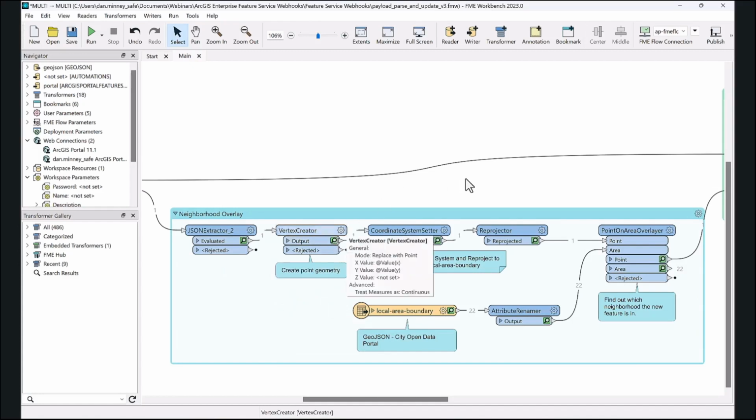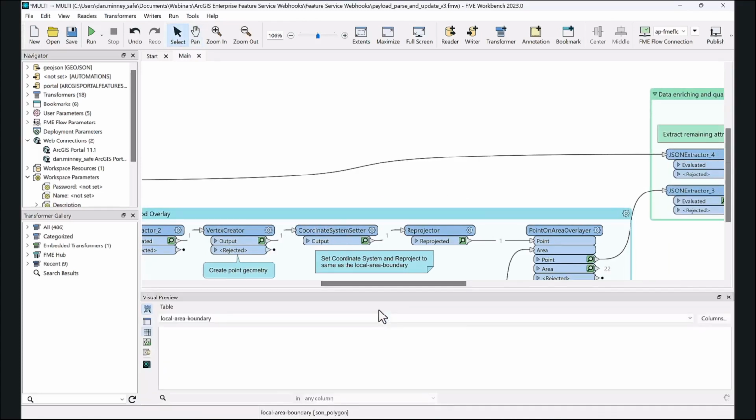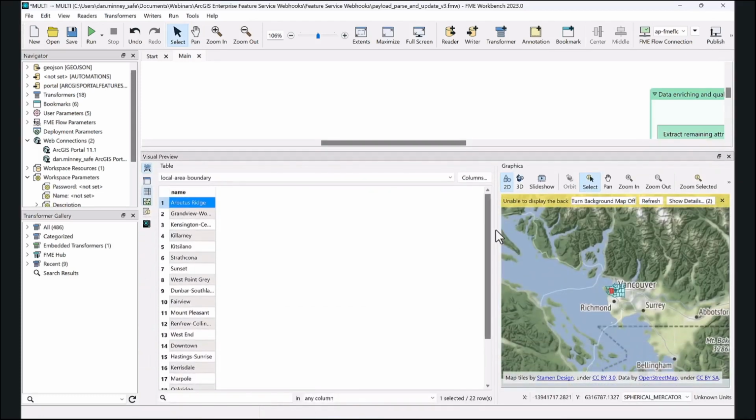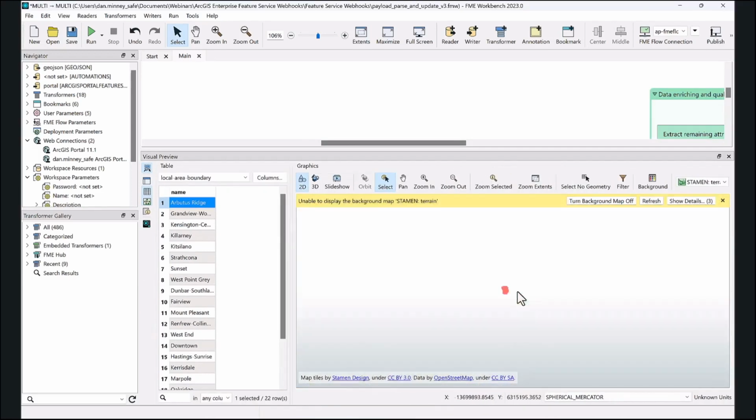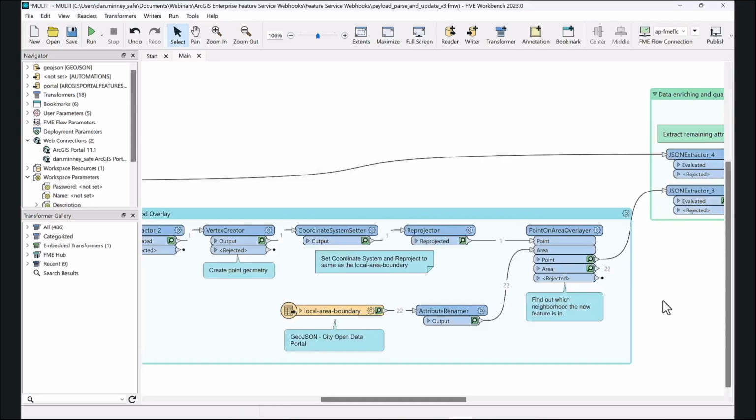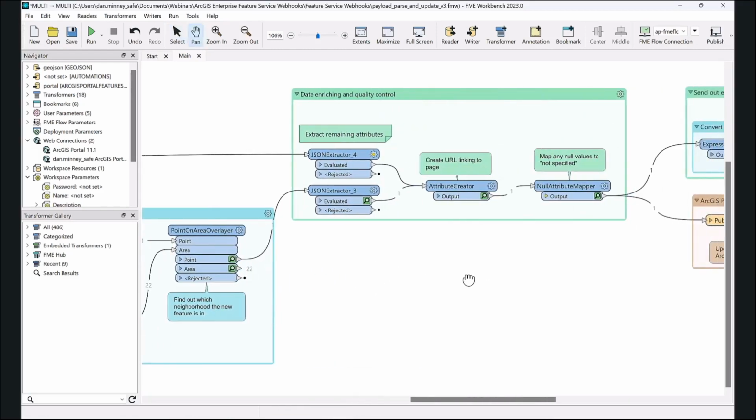So here we're just extracting our geometry with our webhook payload. We do get our geometry along with that. We're just setting some coordinate systems just so that it matches with our local area boundaries data set. And we're just pulling this directly from the open data portal for the city of Vancouver. And if I scroll in here, you can see that we've got all our different neighborhoods. So we're pretty much just trying to find which neighborhood the new point or record falls within. So to do so, we're using that point on area overlayer, which is a great tool for doing these overlays.